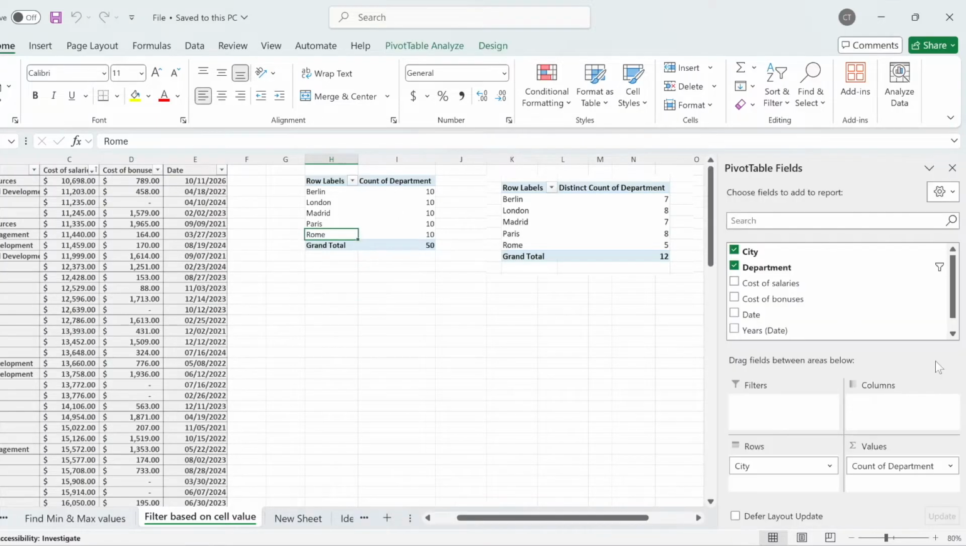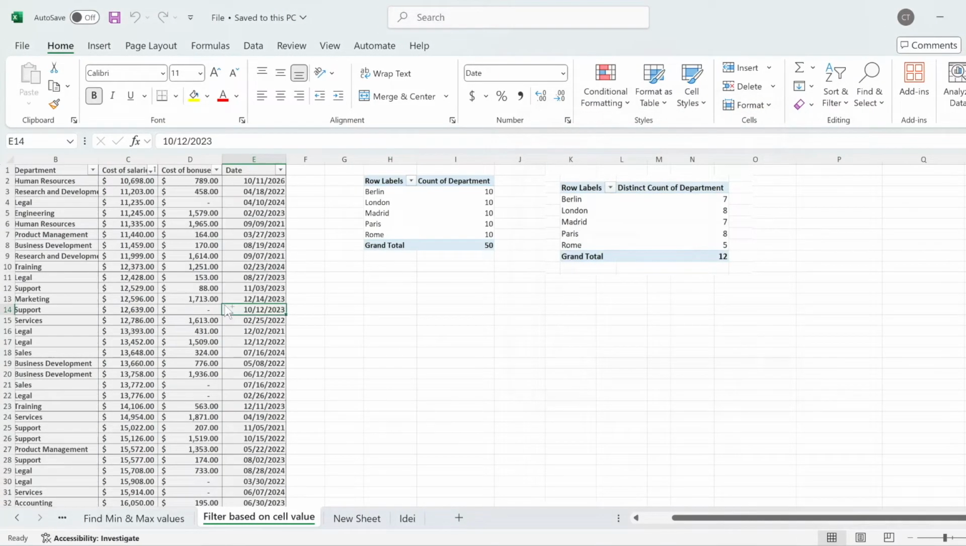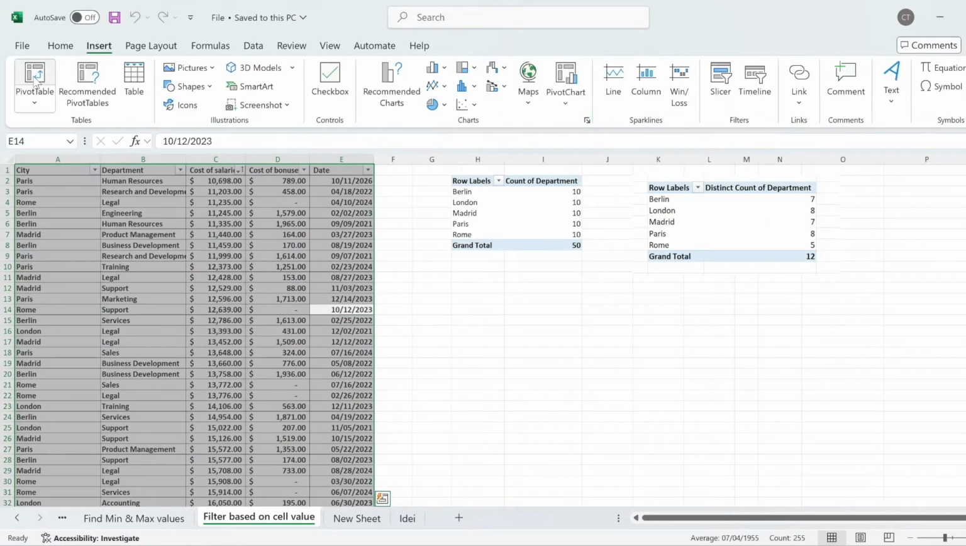First of all, if you go here to your field that you want to remove the duplicates from, simply open it and look for distinct count. If you don't have it, then you would need to recreate your pivot table. And I'm going to do that very quickly.